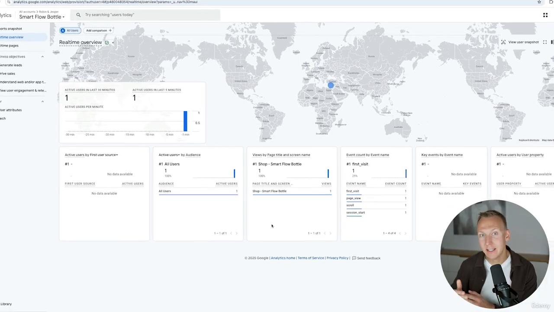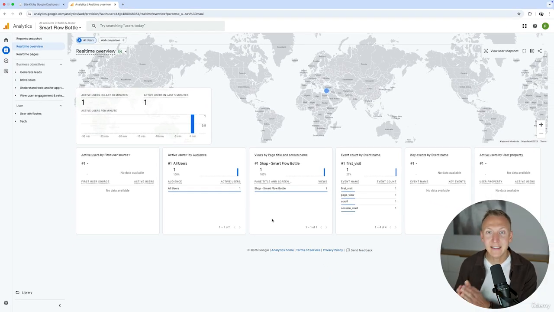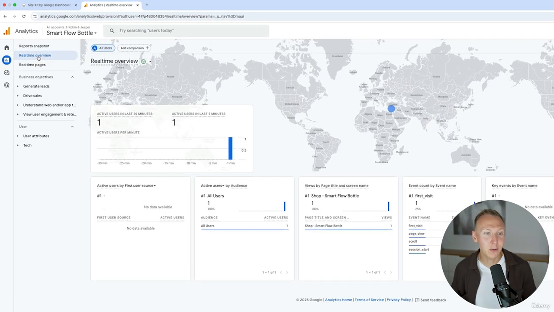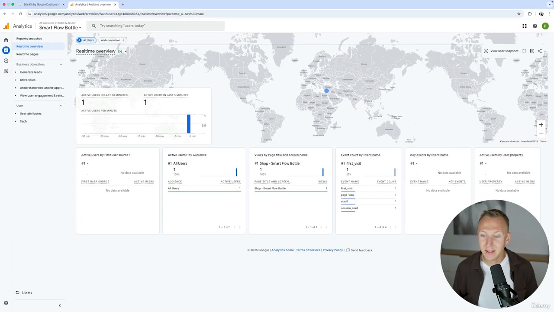So make sure if the scan for whatever reason fails that you go ahead and test it yourself by going into Real-Time Overview, then open up an incognito window, preferably using Chrome because Safari and Brave can have JavaScript blocking software, so you might not register properly. And then just click somewhere and see if it registers.